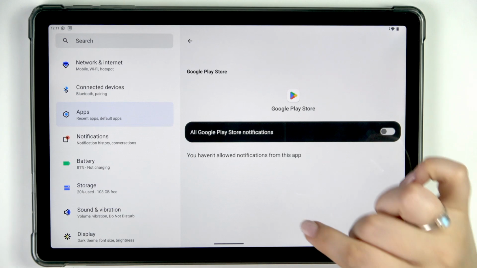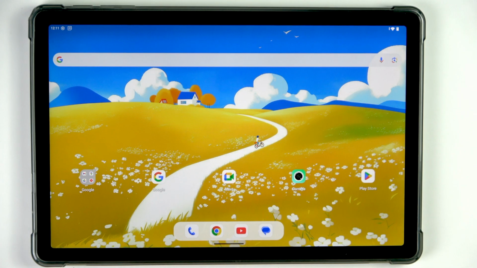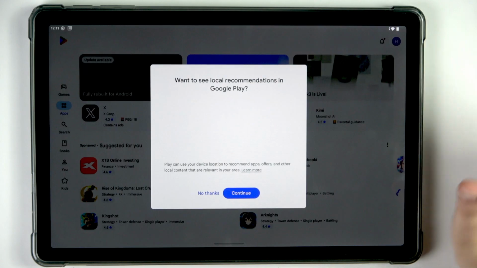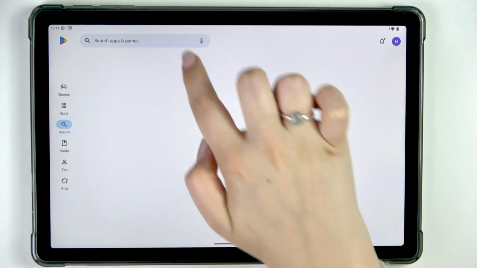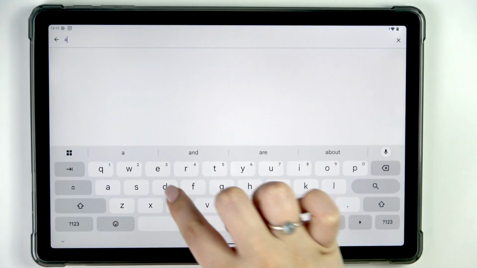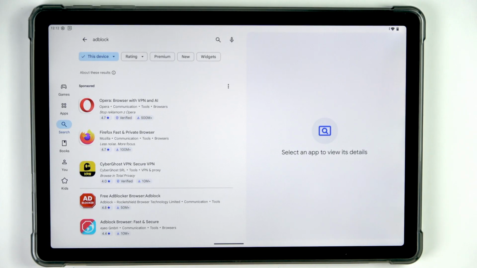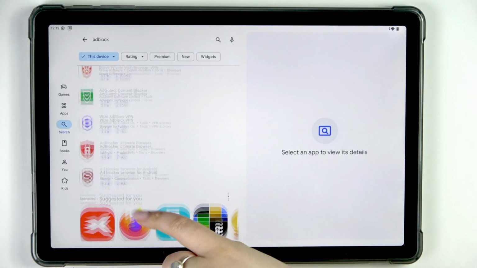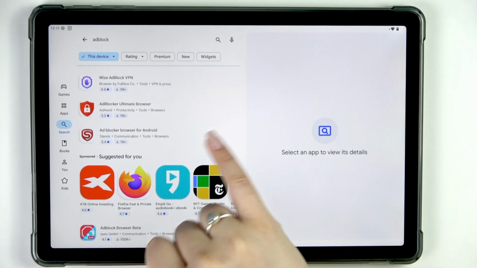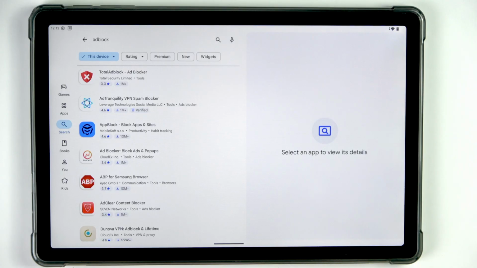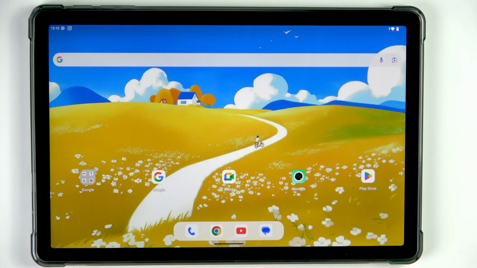And as a last resort, I also highly recommend to check for the ad blocks in the Play Store. So just tap on it, not now. No thanks. Go to search and enter adblock or adblocker, whatever. Because nowadays you can find not only the ad blocks for the browsers, but also for the whole content, here for the Android, etc. So I highly recommend to check all of the options, because maybe one will be good for you. Alright, so that will be all.